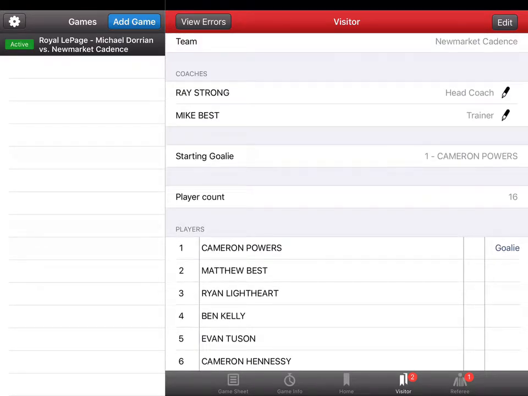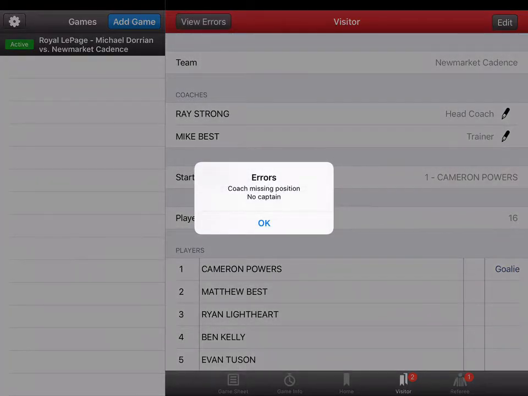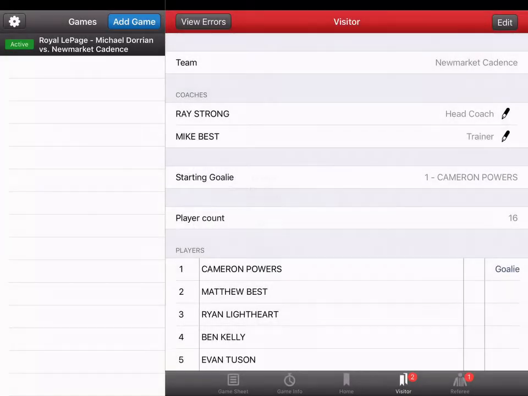Okay, you still see a red circle with a number 2 next to the visitor icon at the bottom of the screen. So if you want to see what those are, you can click the View Errors button up at the top. And the errors are, there's 2 of them: coach, missing a position, and no captain. Now these are not critical errors, and they're not going to prevent you from submitting a game sheet when the game is finished. So we'll just ignore these 2.